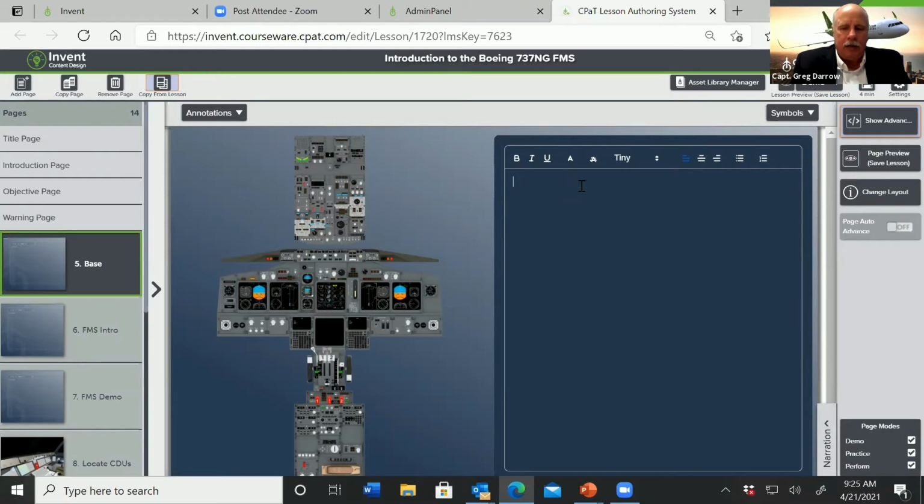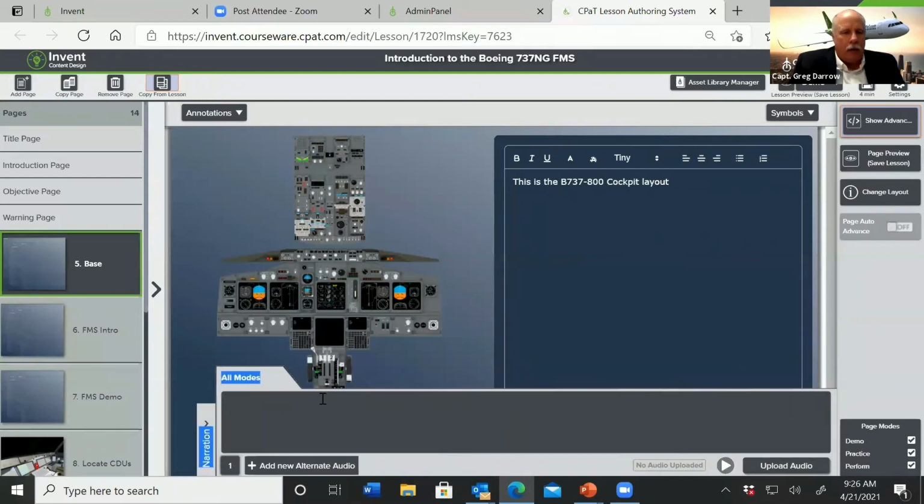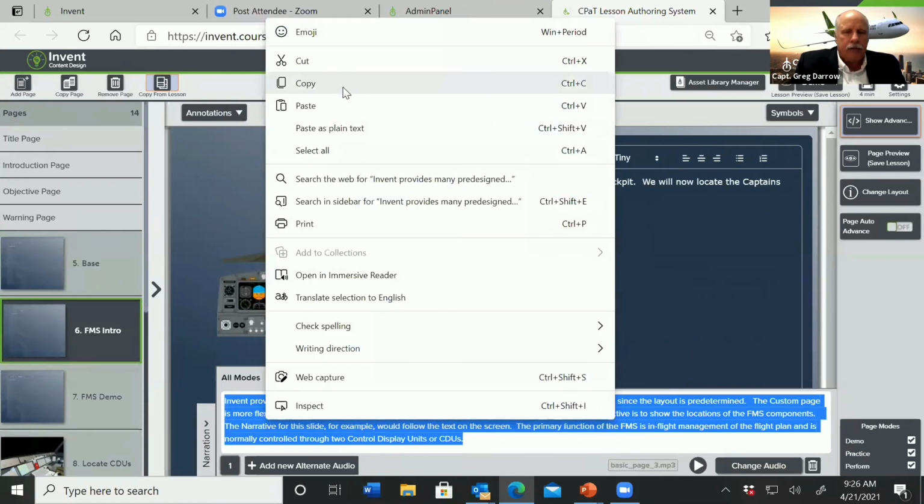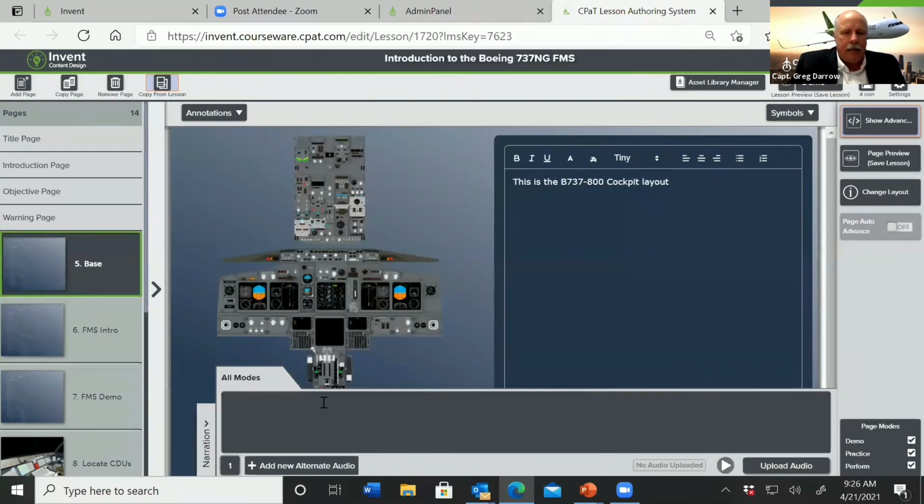I'm going to type in some narrative. This is the Boeing 737-800 cockpit layout. And I could say something like the CDUs are located at the leading edge of the forward pedestal or the center pedestal. I could add some narration, and so I would type my narration here. In this situation, I'm just going to copy and paste some narration out of another slide that I've already created, just for time's sake, and I'll drop that here.